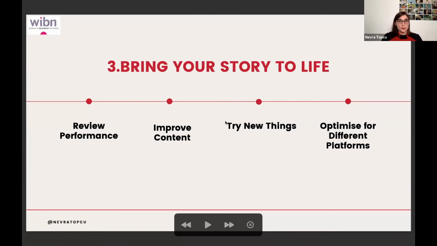So a final point is bringing your story to life. Once you've created this content, you should always go back and review how it performed and improve it and try different things. You should try a format that works for you, but keep it consistent while also trying new things, because maybe at the start it works better to try different things just to see what works for your brand story. But even when you have a certain consistency, you should always bring up something new, because your audience will require that. They will otherwise get bored.